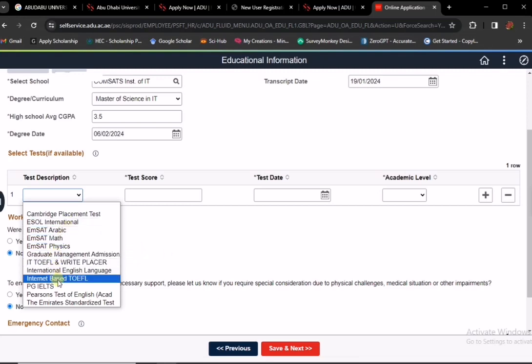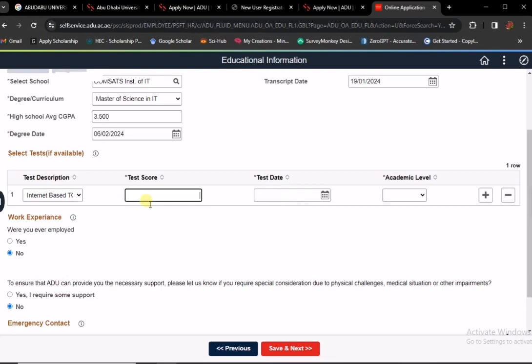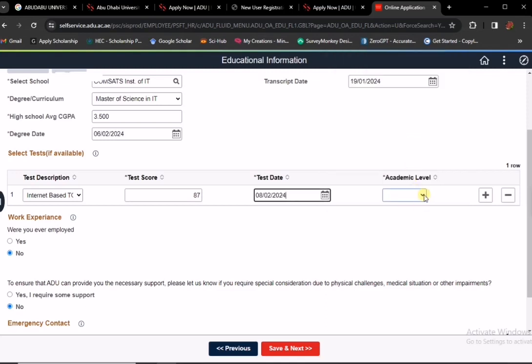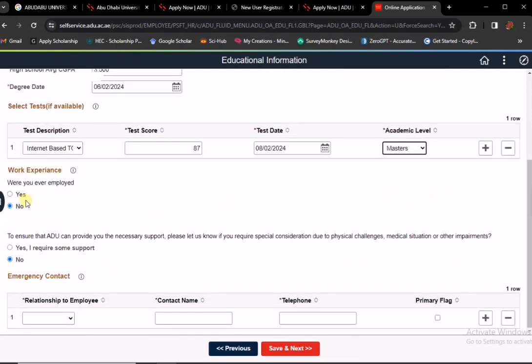For example, I give this TOEFL test, then I have to show the test score. For example, I got 87. The test date I also have to show here, for example, in Feb. Academic level, masters. Work experience, if you have, then click yes here. If not, then simply no. The emergency contact number you have to show here, for example, a telephone number.